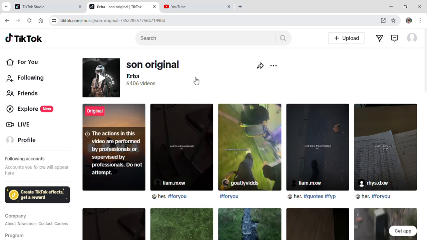And now this is how you can find TikTok song from your laptop.